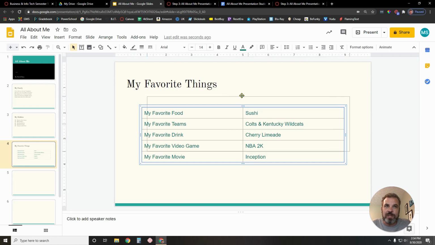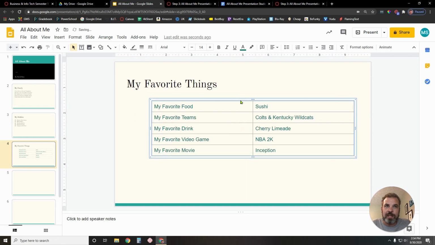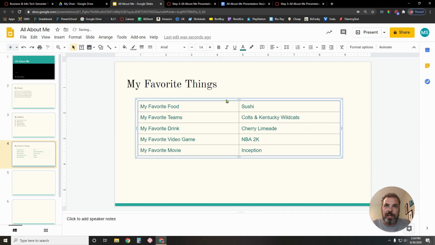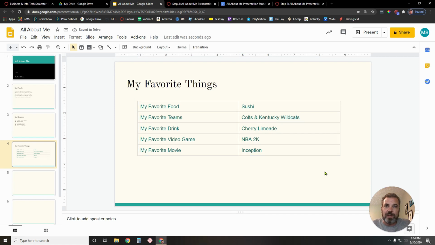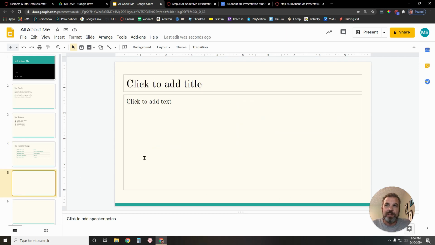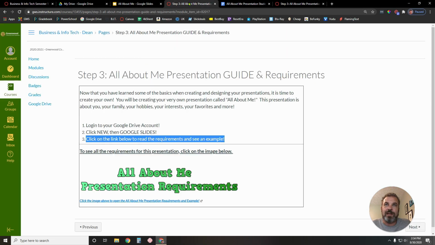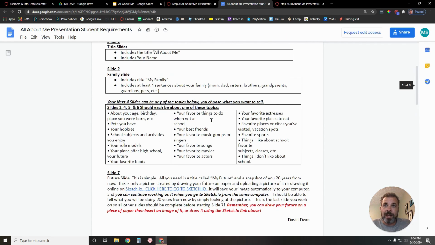You can move your table around just by clicking on the edge of it wherever you want. And I could actually maybe move the table up here, and notice I have space at the bottom of my screen to add pictures of these later. So now we're ready to go to slide 5. So let's go to the guide.